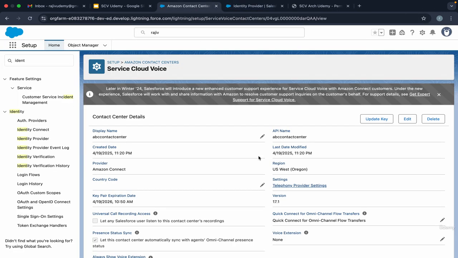So my SSO is also working. That's because everything is automated within Salesforce while provisioning this org.